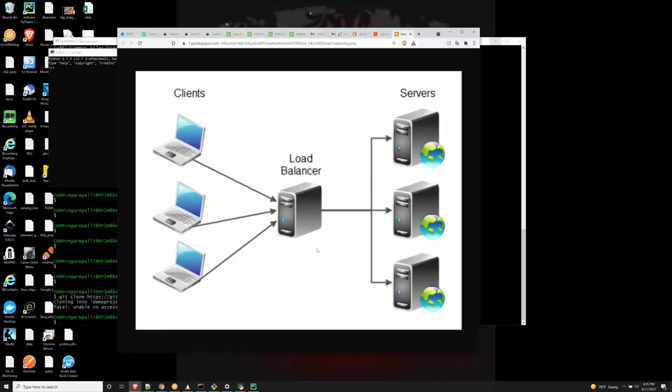The way it decides is that it looks at a couple of things. One of them is how many requests this server is processing. If this server is processing 2 requests and that one is not processing anything, it will send the request to the one that is not loaded yet. So it looks at the load of different servers and sends the request to the server that has less load. That's why it's called a load balancer.